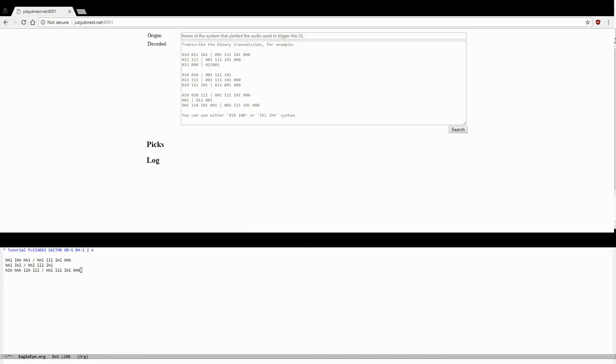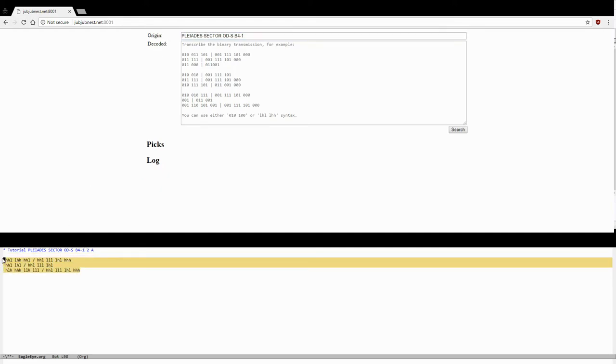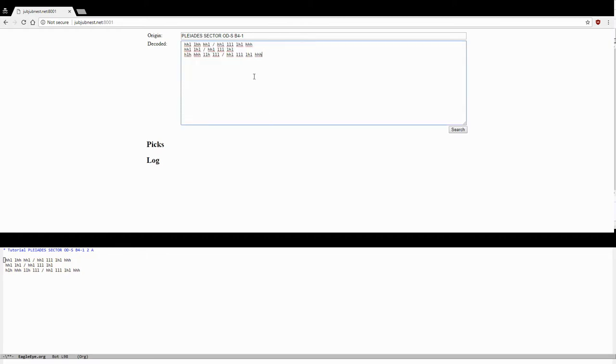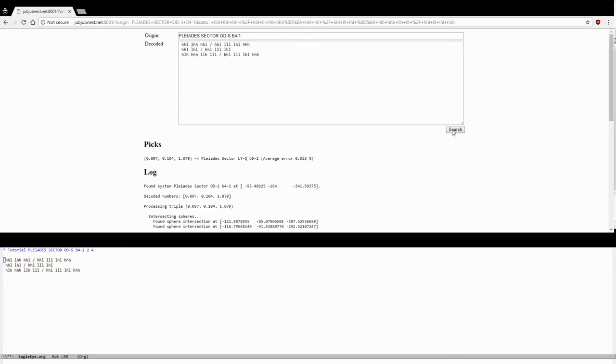Now we have all three parts of the signal and we can trilaterate. In this video, we will use Commander Wei's website that will do the calculations for us. Just copy and paste the origin system and the transcribed data and, if we made no mistake, the website will calculate the coordinates and pick a system for us.